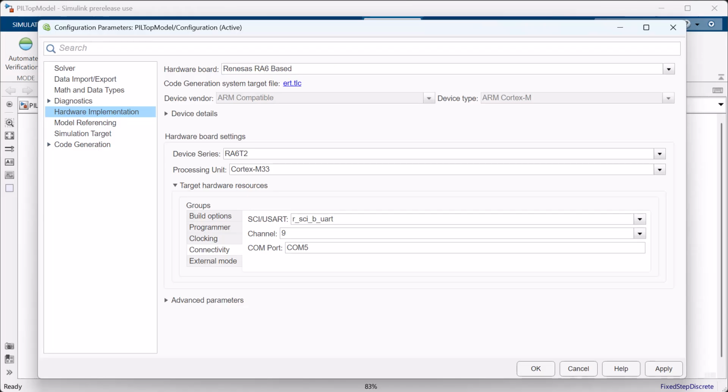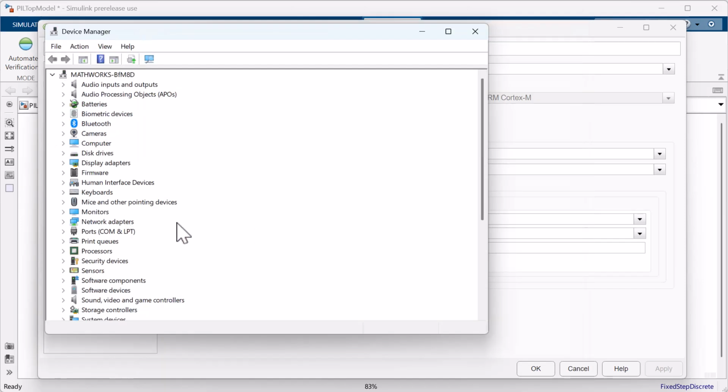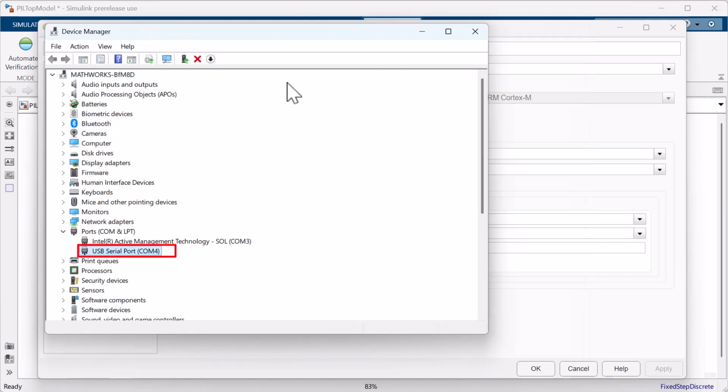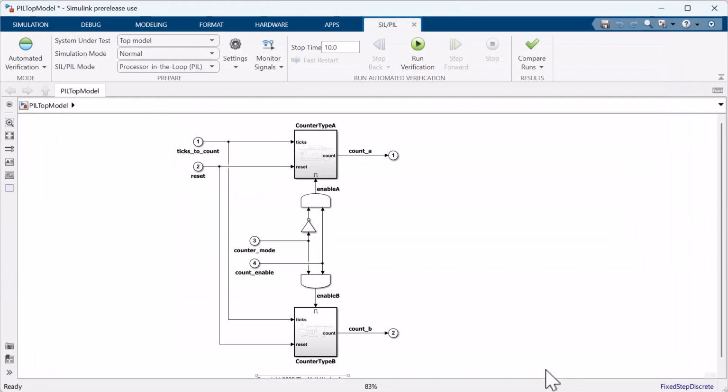Once configured, return back to the configuration parameters in Simulink and ensure to enter the same stack name and channel number under the connectivity tab of the hardware implementation. The COM port used for communication between FTDI and host computer can be found under the Windows Device Manager. Enter the same COM port number here as well. Click on Apply and OK.